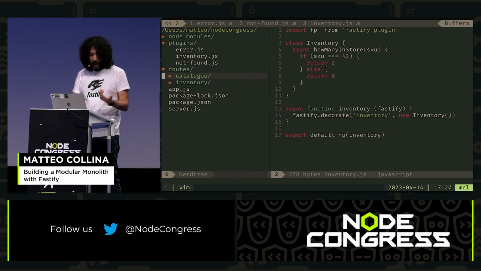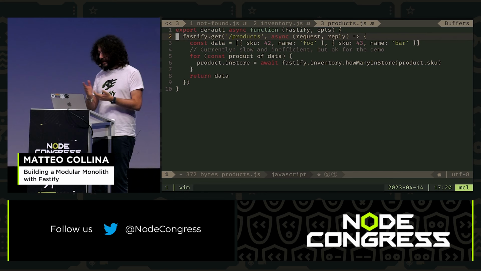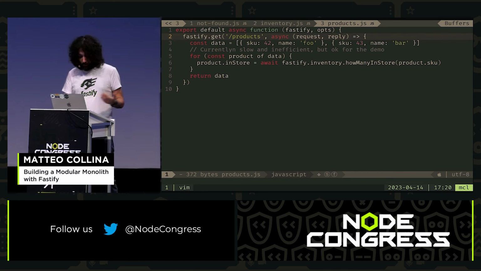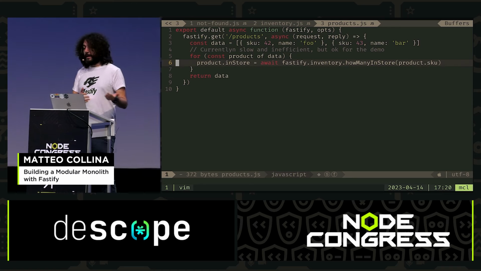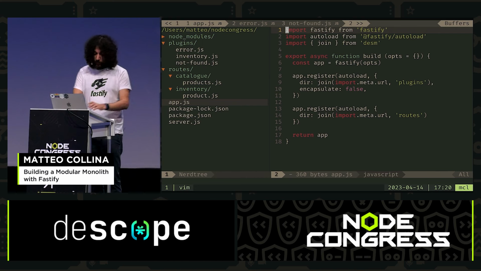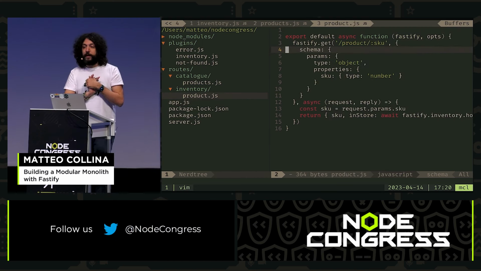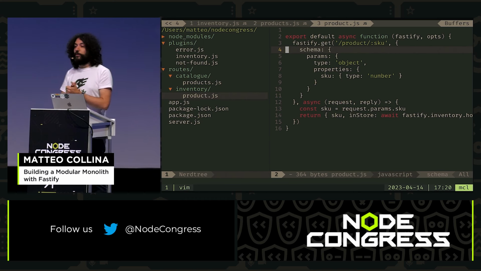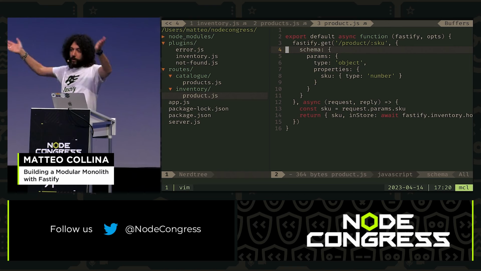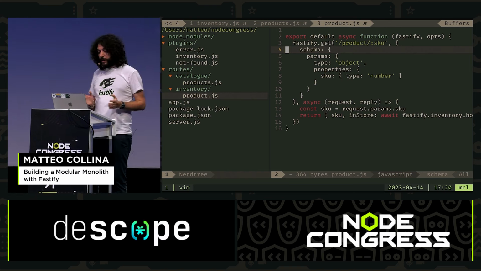So what are our routes? We have two routes. One is the products. So we want a route for products, and that returns the products, and then we also query to get our inventory. And also we have an inventory route, which just returns the number of items that are in store for that SKU. Why are we having this API structure? Who knows, but that's not the point. So, okay, we have this structure.